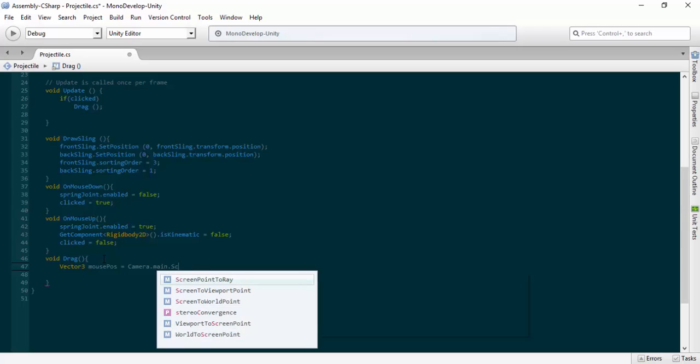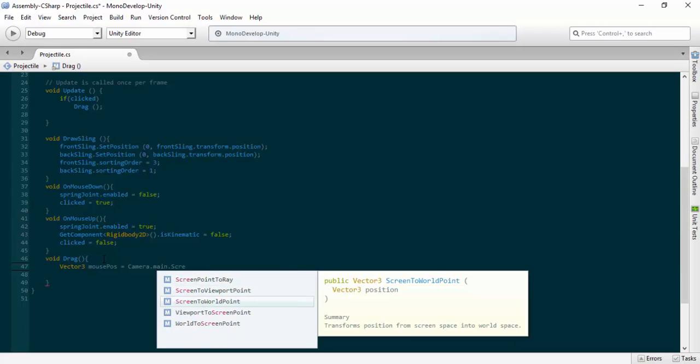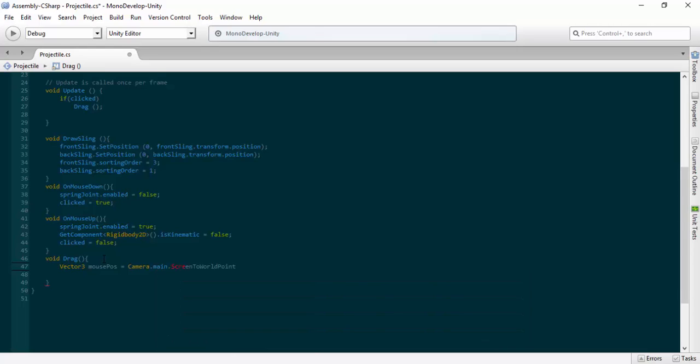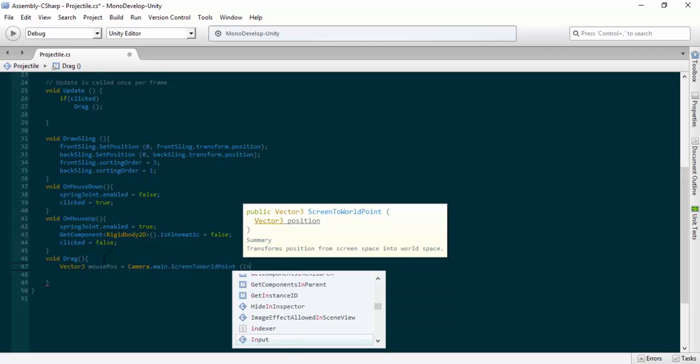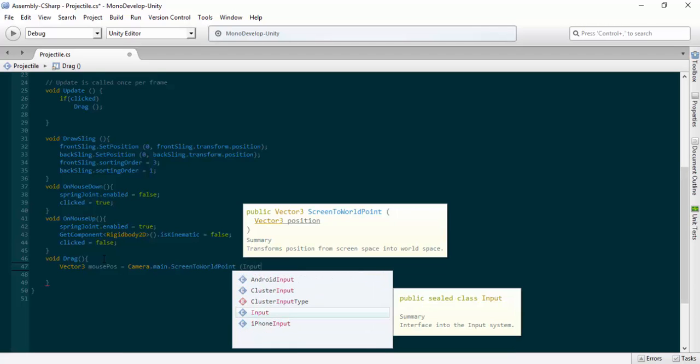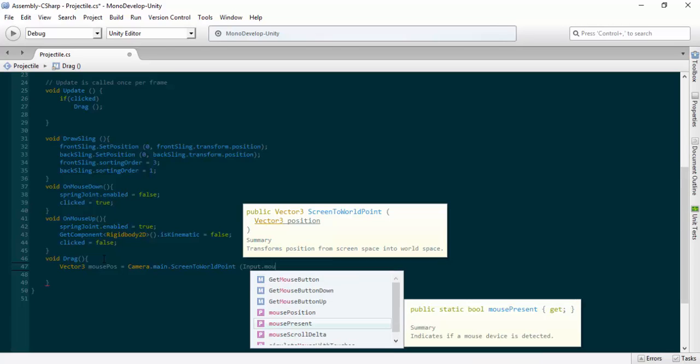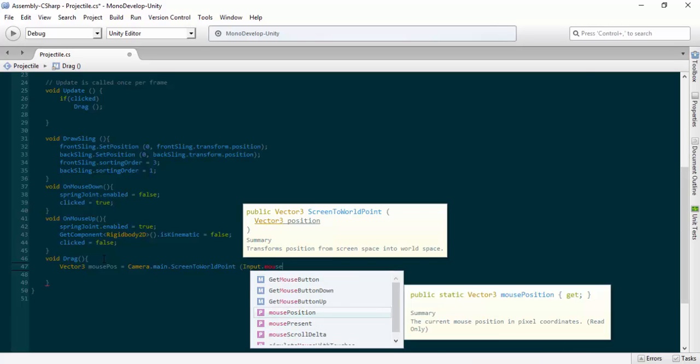And then we'll use that function from the other series. It's the screen to world point. So I tried to explain it in that last one. So jump back to that series if you want to know. What I could do as well. First of all, we'll go input dot mouse position there, which is predefined.